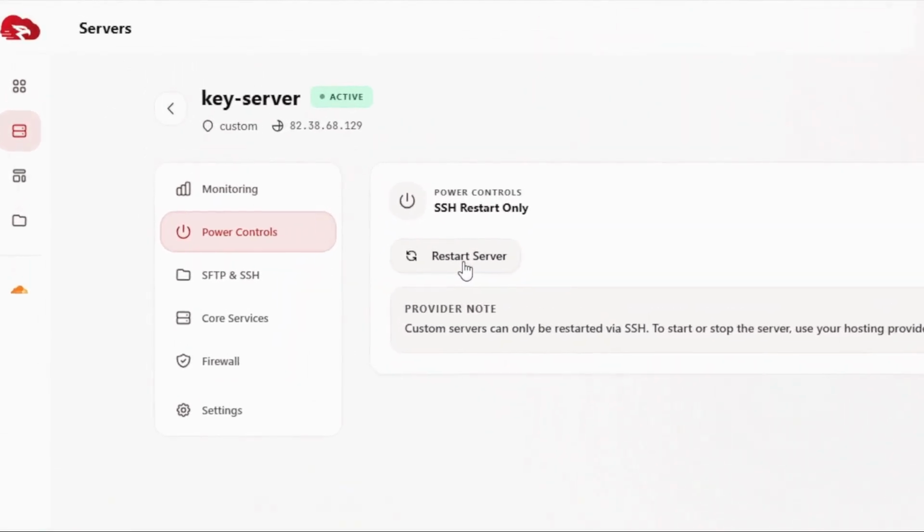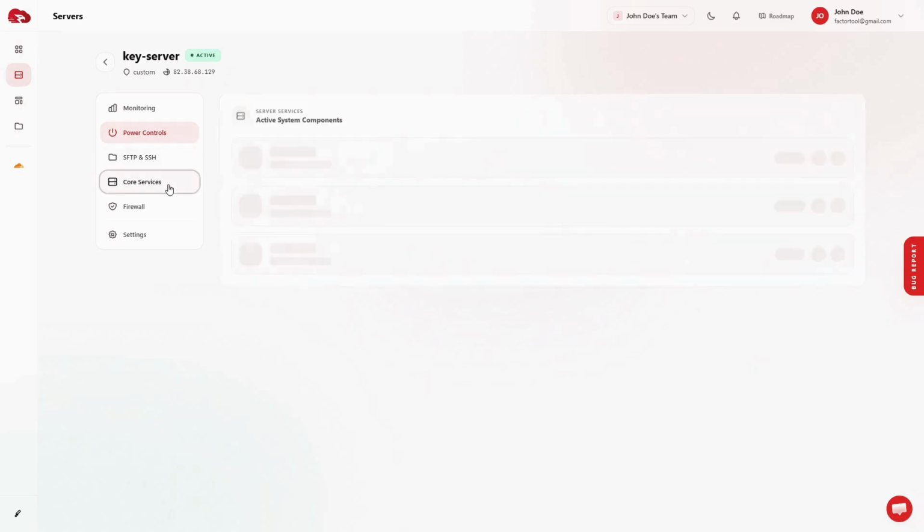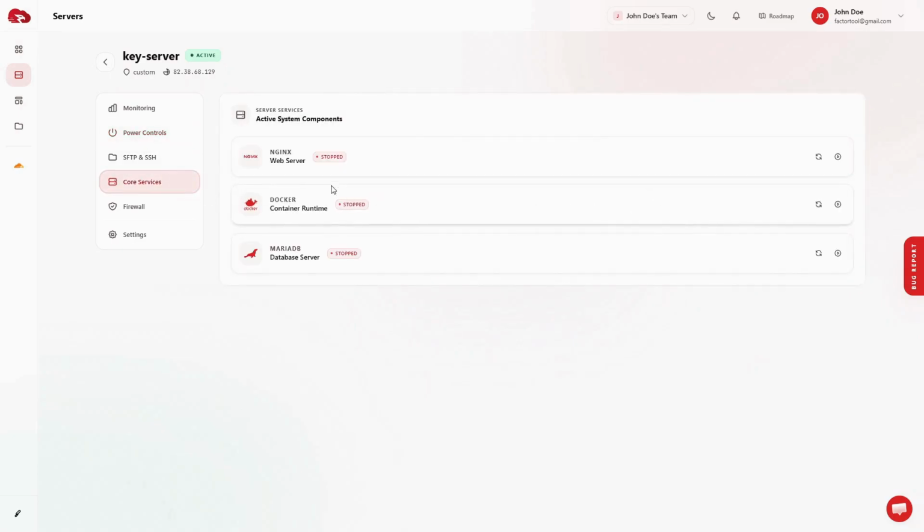To restart your server, click Restart Server, then confirm the action. This performs a full operating system reboot. The server shuts down safely, then starts again. During the reboot, all services are restarted automatically. This includes Nginx, Docker, and your database services. The server may temporarily show as rebooting or inactive.